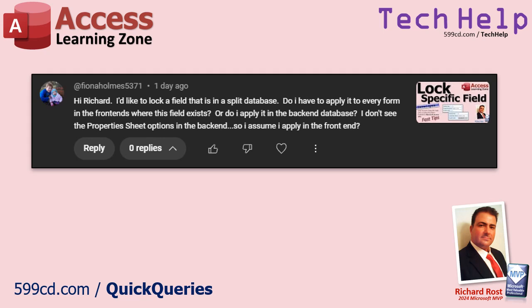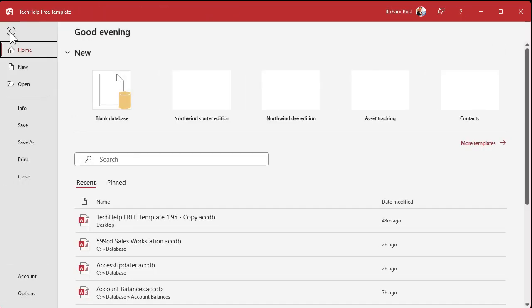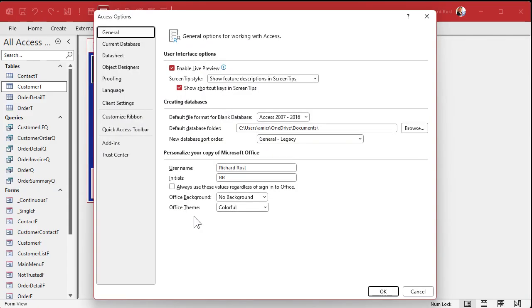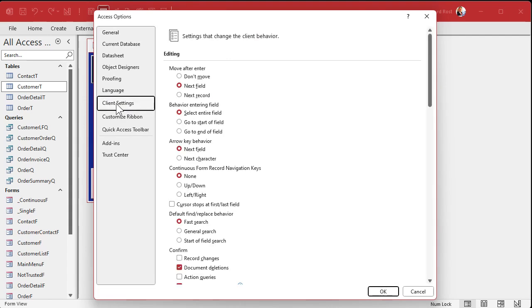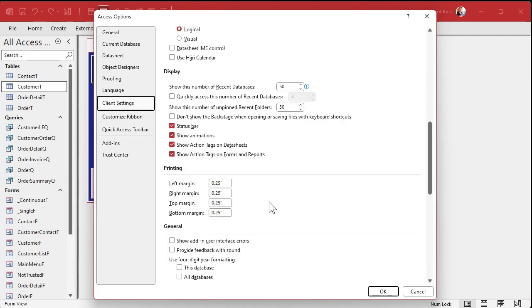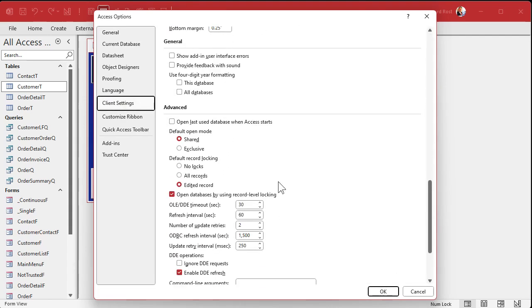All right, that's something different. That is set at the database level. If you go into File and then Options, and then go into Client Settings, and then come down to, where is it at? Advanced here. Default Record Locking.